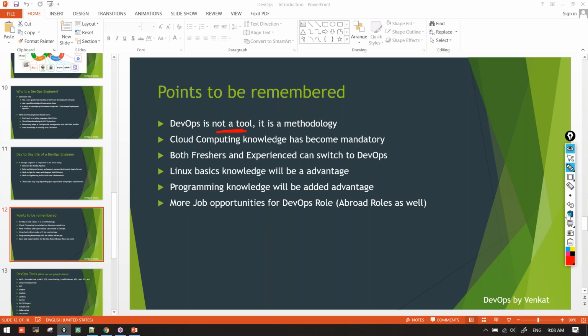Remember this point. The second thing is cloud computing knowledge has become mandatory. Today, a lot of companies are shifting their infrastructure, all these servers, instead of physical servers, they have started using cloud instances. A lot of companies are migrating their projects from physical to cloud: AWS, Azure, GCP, OCI, DigitalOcean, right? So we are going to learn AWS in our class. This is very important. Cloud computing has become very mandatory.